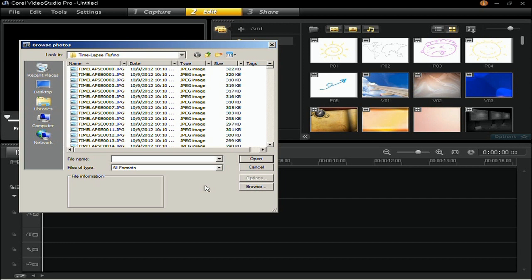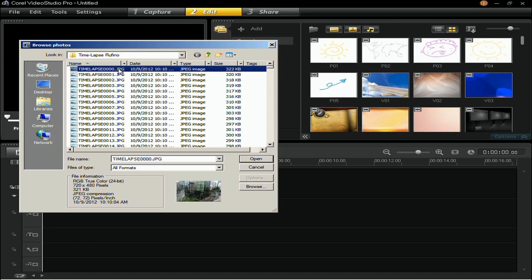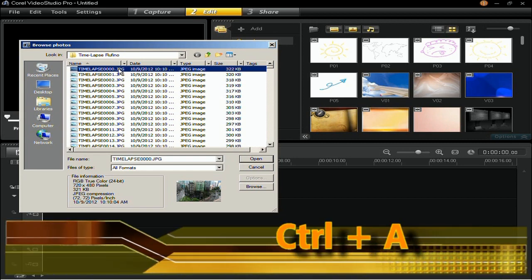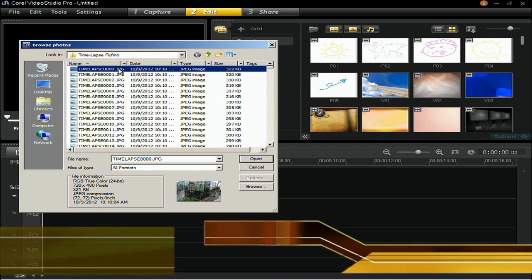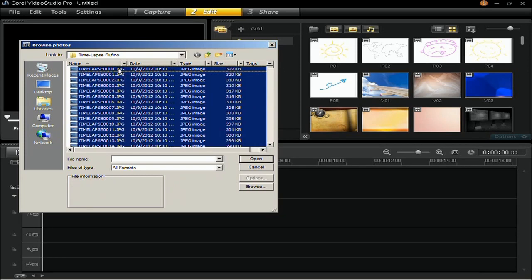Browse for the series of photos you want to include in your project. I will select the photos that I took from a high-rise building that shows the traffic along the busy road of our district. Press Ctrl+A to select all the photos, and then click Open. The Time-lapse or Strobe dialog box will appear on your screen.